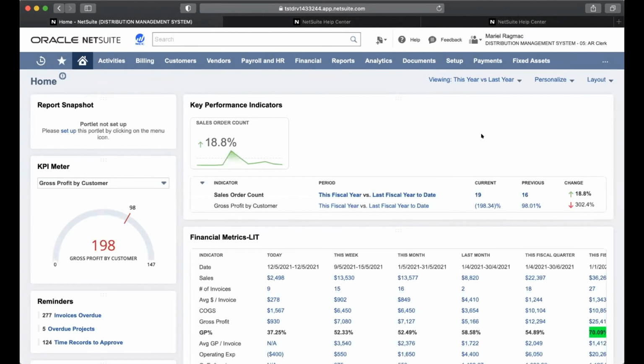A few things to know. When I created my key performance indicators portlet earlier using the controller role, I actually had 5 KPIs showing. But when I published it and now I'm logged into the AR clerk role, I can only see 2. That's because even though I published the dashboard and the portlet to this role, this role does not have access to view data that's part of the portlet, so it will also not show on the portlet, because again, we're still restricted by the role permissions.